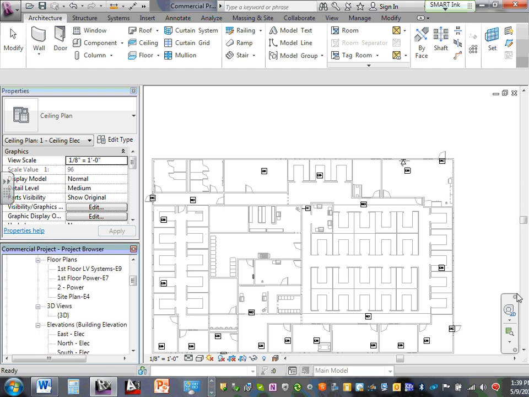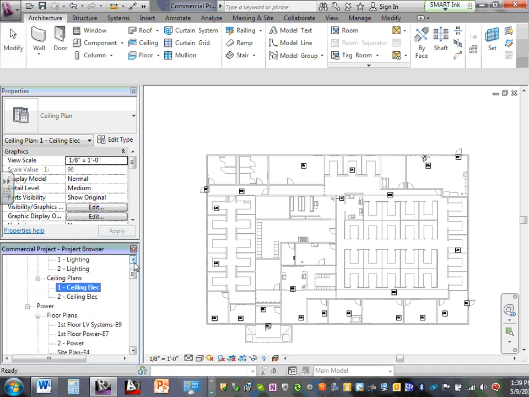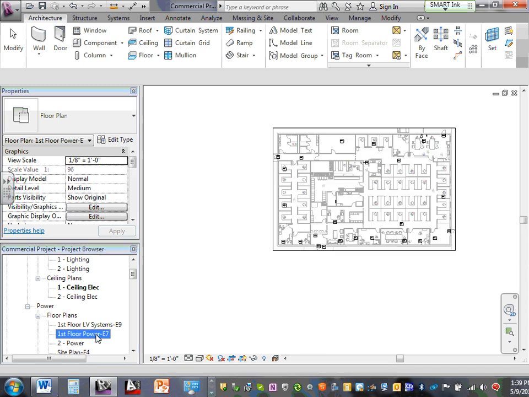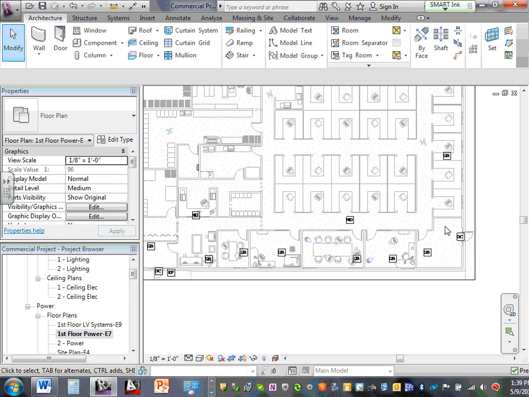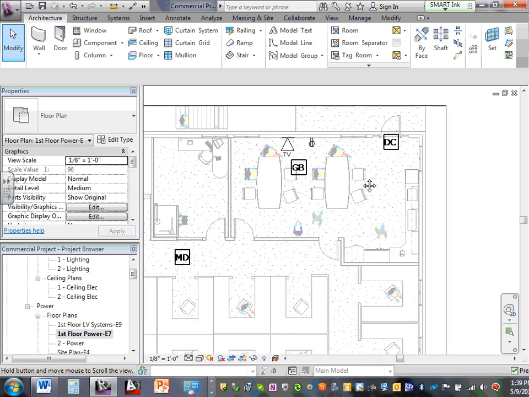Okay, so let's go. I thought we dropped a couple of receptacles, didn't we? Let me see where we dropped them. Oh, I'm in the ceiling. So do me a favor. Let's go to floor, power, floor plan, first floor power, E7. I think that's where we dropped it, didn't we? Where was I? Was I at the top? Right here. Yep, here you go.